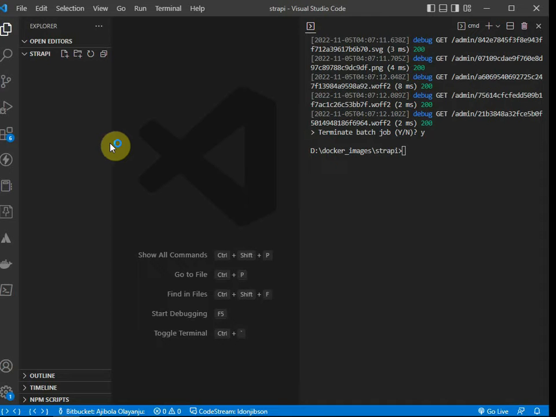So basically, Strapi is a headless framework. It makes development very fast, like development of APIs and things like that. Basically, CRUD APIs are very fast. All you need to do is know how to install. That's all you need to do.